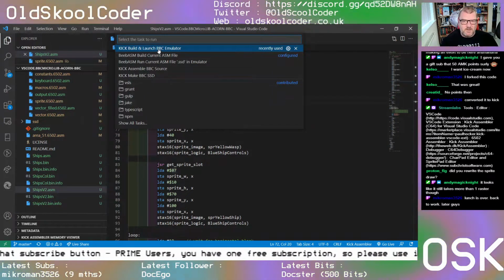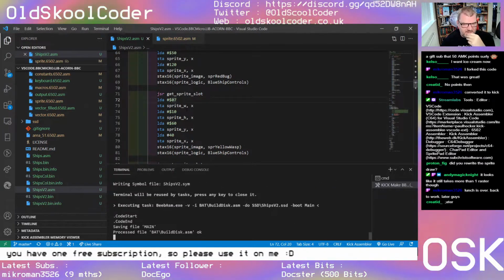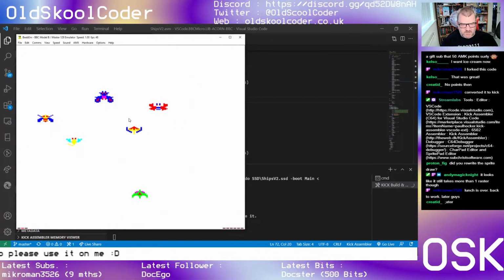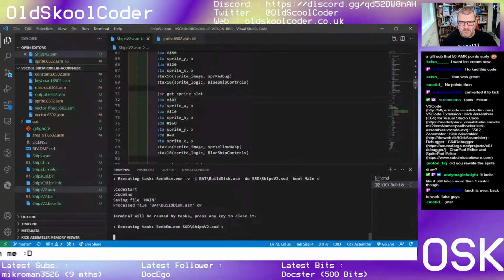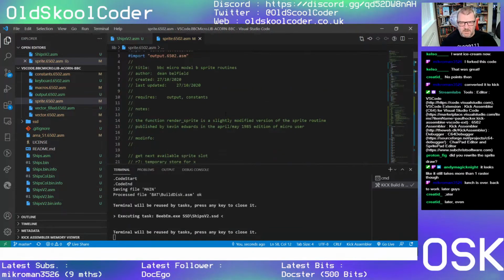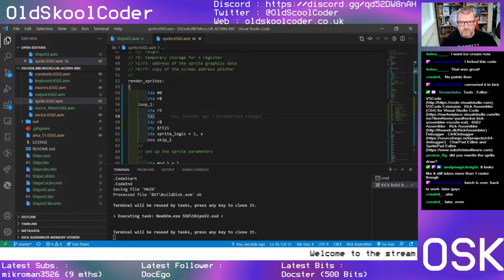Right, so we're gonna launch it. So now the background gets changed on each of the sprites. Ooh, and it's always white. Nah, that weren't right, was it? Where is the colour? R8.